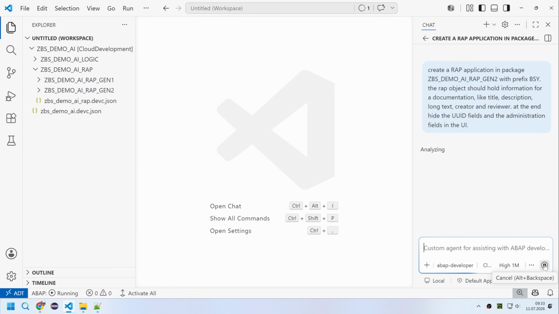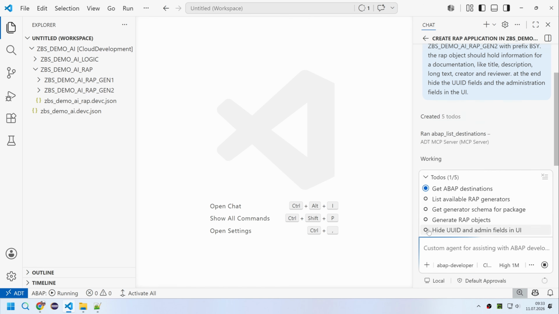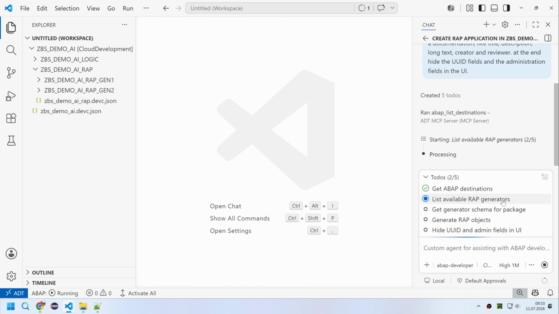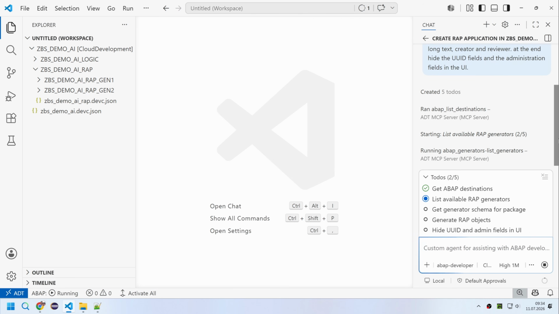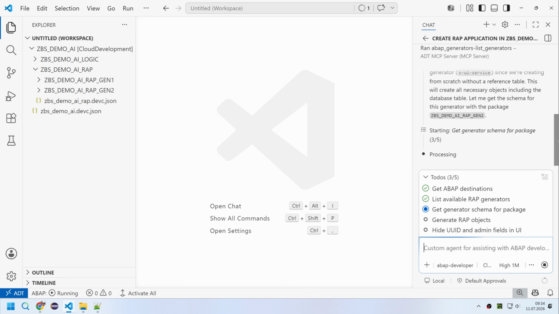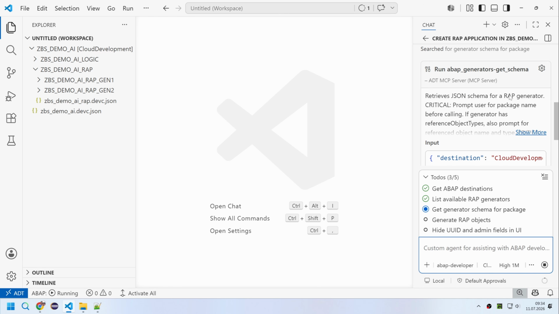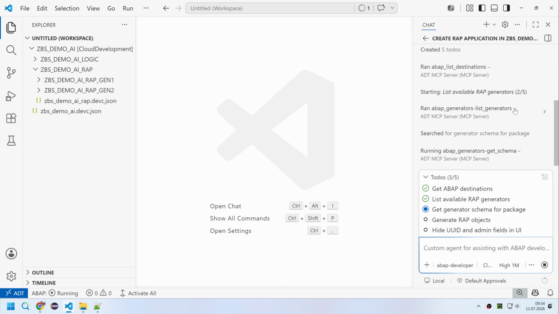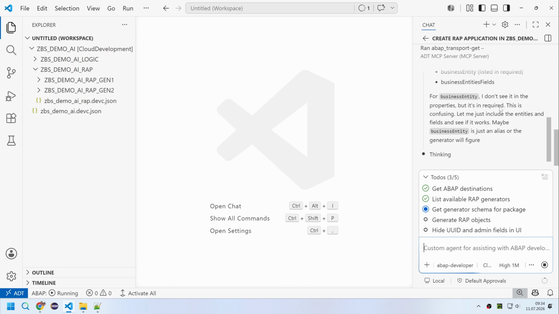The agent begins working in the system and first queries which system we are working on. Next, it wants a list of the wrap generators on the system. We allow it to do this. That is, it first retrieves a list of possible wrap generators. Then it needs to know which schema the wrap generator requires to function. The large language model then builds the corresponding schema, defines the initial fields, and passes the schema to the wrap generator to create the objects.